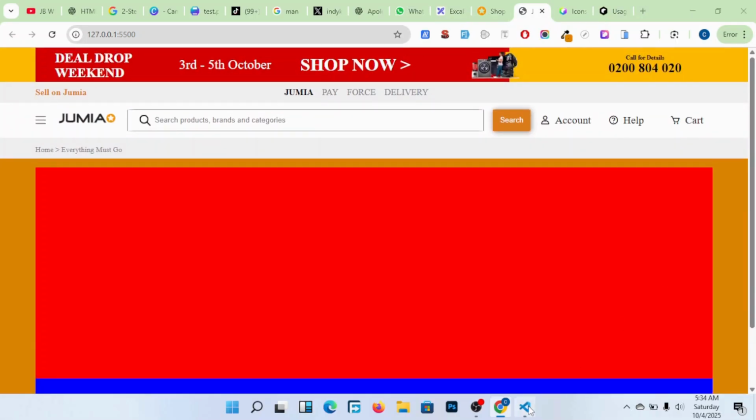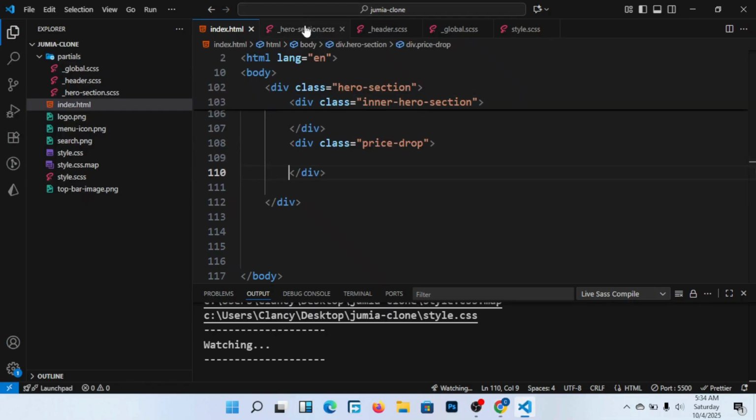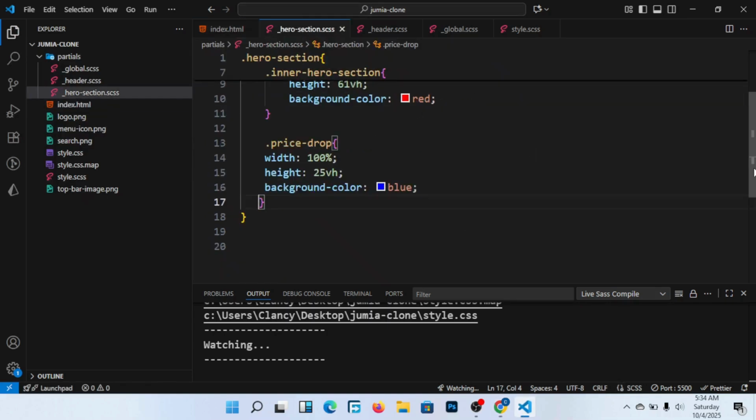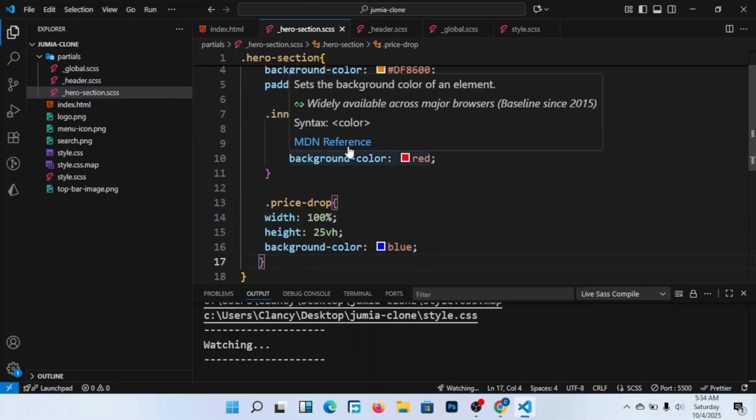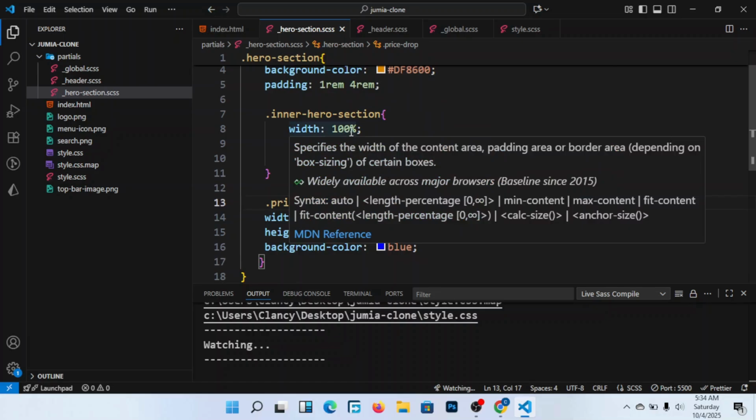So what you can do is very simple. I can come here and tap on the price drop. So this one I can maybe say this is 60 VH.